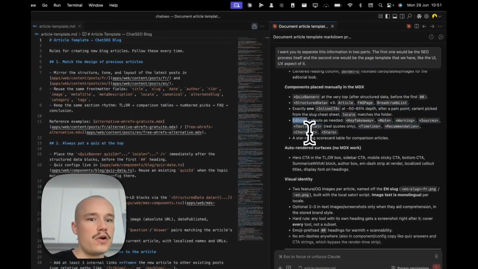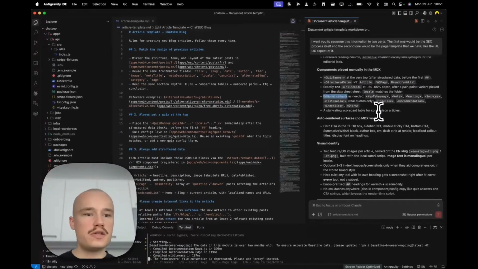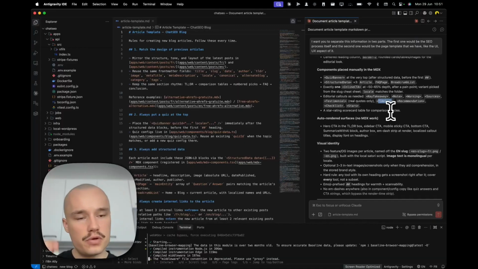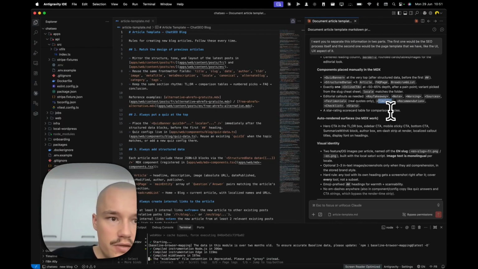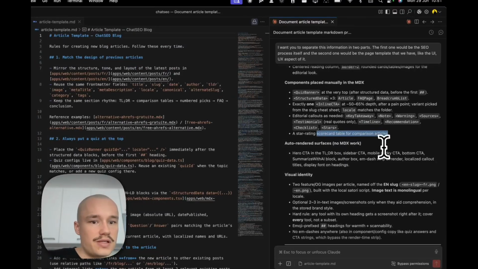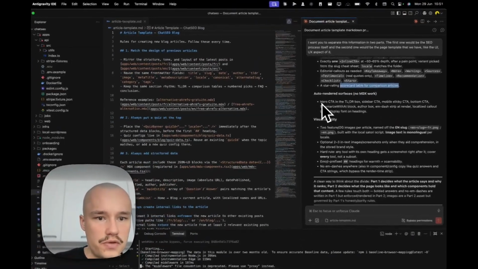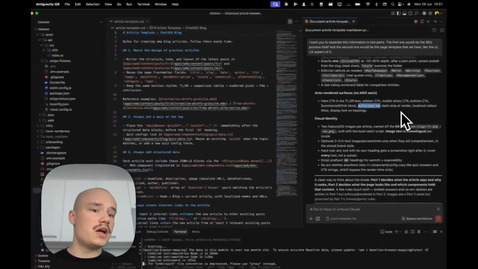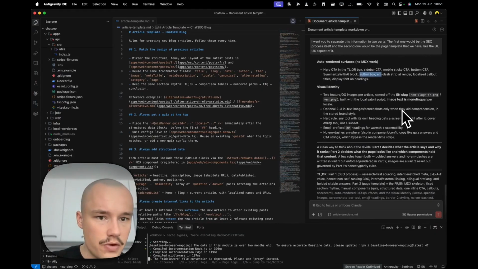Then editorial callouts, so that's the little cards that we have sometimes: key takeaway, note, warning. That's the yellow section I showed you before and that I like. Star rating, a scorecard table for comparison articles, okay. Auto-rendered surface. So I don't know. Oh yeah, that's just about CTA, I think. Summarize with AI block. So that's everything I showed you in the UI directly before.